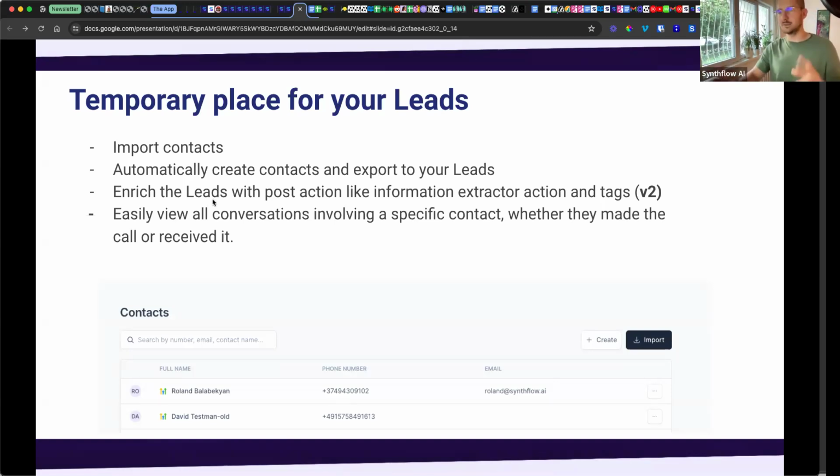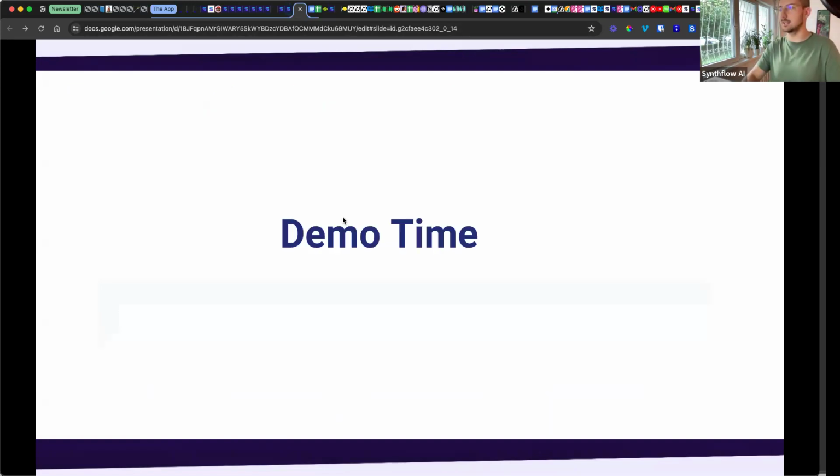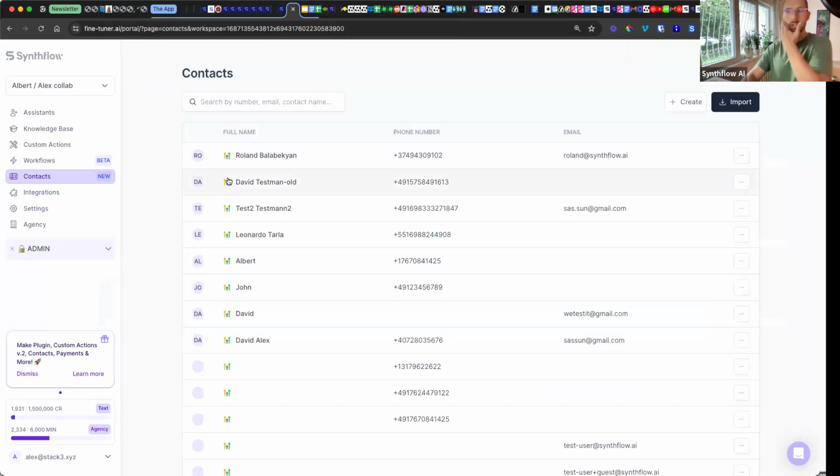You can also enrich the leads with post-action, like information extraction or tags. Tags is going to be V2, but we're going to add tags to the contacts. I know a lot of you will appreciate that. And you can also easily view all conversations involving a specific contact. So actually, next slide would be the demo, but let me just go to the page with that and show you. So here's the contact page.